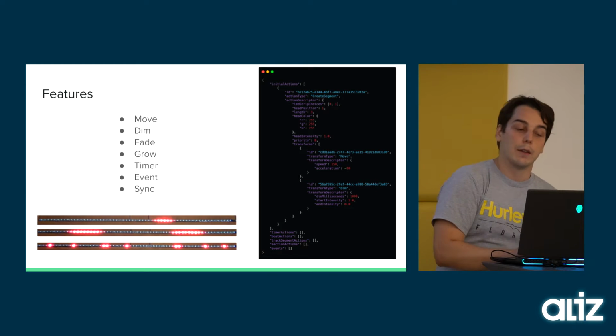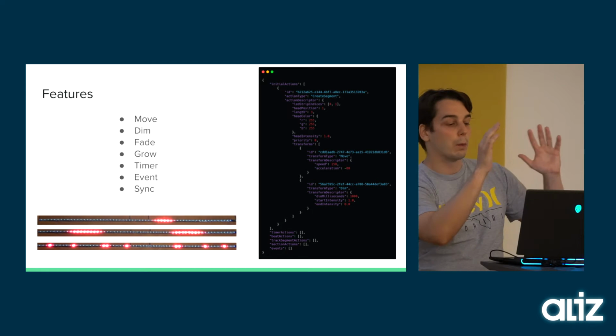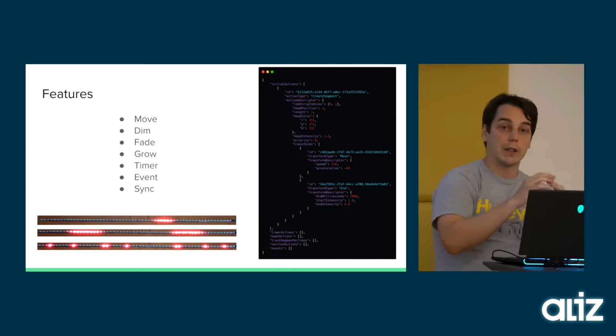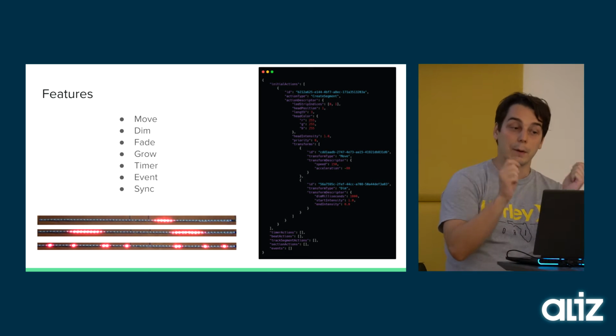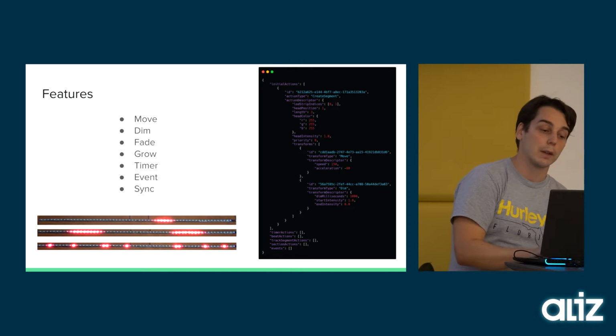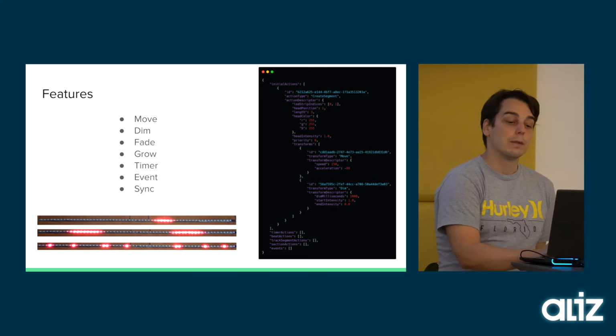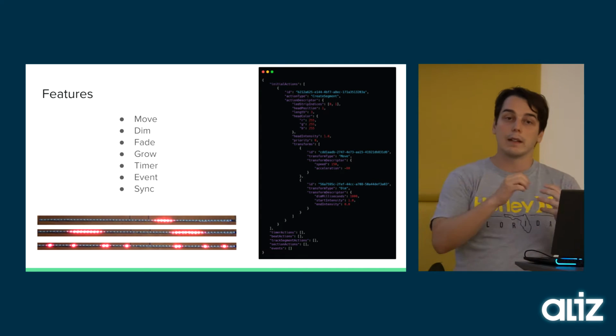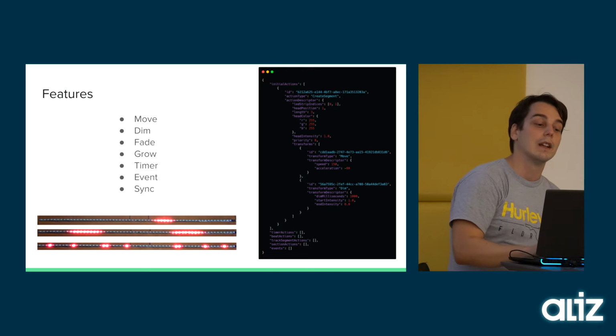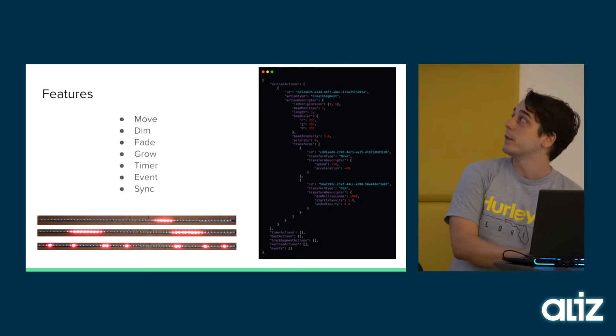Yeah, so that's what I made to make this a little bit more generic. So you have all kinds of features here. Like you can move them, you can dim them, you can fade different colors, so you can go from white to orange, for example. You can change the size. There are timer-based actions, so you can repeat actions in different time intervals. There are events. So, for example, if a segment reaches a certain amount of position, then it's going to trigger another action. And also, it is able to synchronize with music.